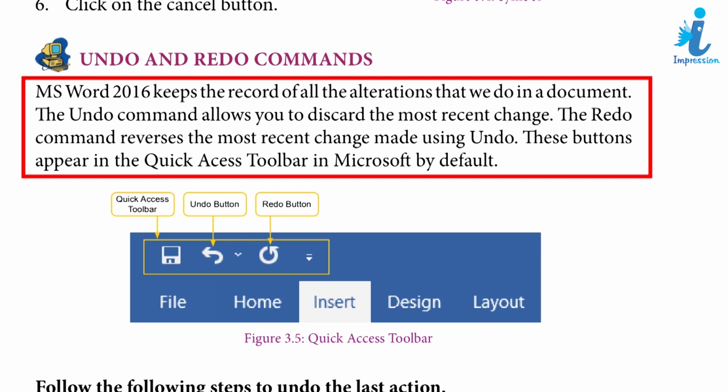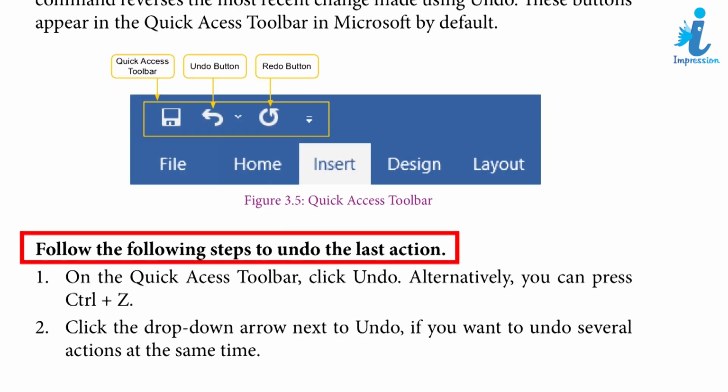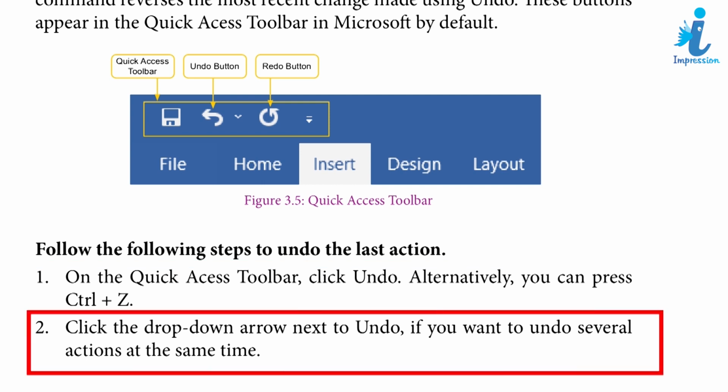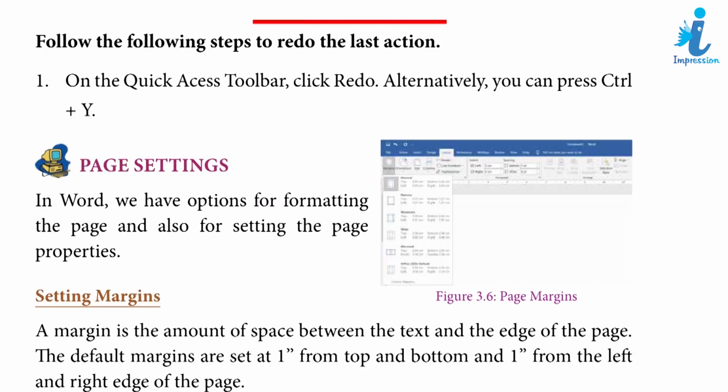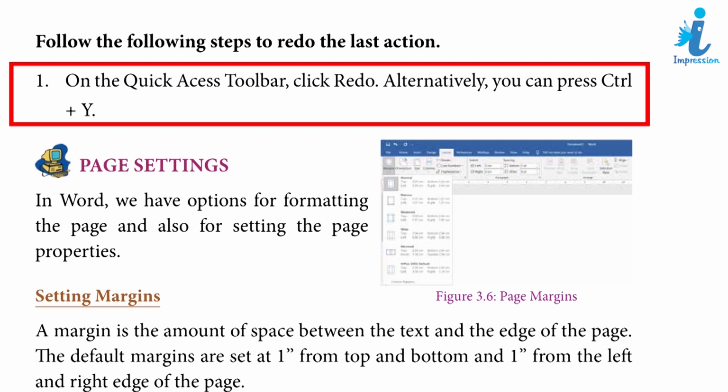These buttons will appear in the Quick Access toolbar in Microsoft Word by default. Follow the following steps to undo the last action. 1. On the Quick Access toolbar, click Undo. Alternatively, you can press Ctrl Z. 2. Click the drop-down arrow next to Undo if you want to undo several actions at the same time. Follow the following step to redo the last action. 1. On the Quick Access toolbar, click Redo. Alternatively, you can press Ctrl Y.